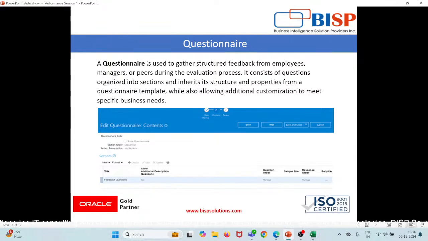So, the questionnaires. A questionnaire is used to gather structured feedback from an employee, manager, or peer during the evaluation process. It consists of questions organized into sections and inherits its structure and properties from a questionnaire template, while also allowing additional customization to meet specific business needs. So this is structured feedback from employees, managers, or peers.